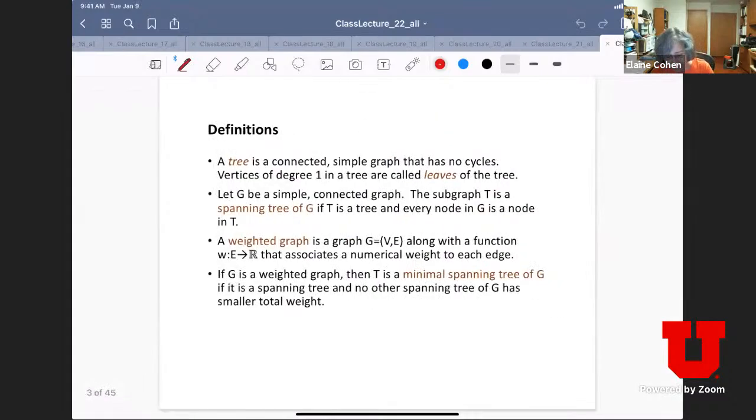All right. Let's jump into chapter 7. So these are all definitions we've had before. And I want to remind you that a tree is a connected simple graph with no cycles. Okay? That's the big deal here. And a spanning tree, if you remember, is a tree in which every node in the graph is represented, okay?